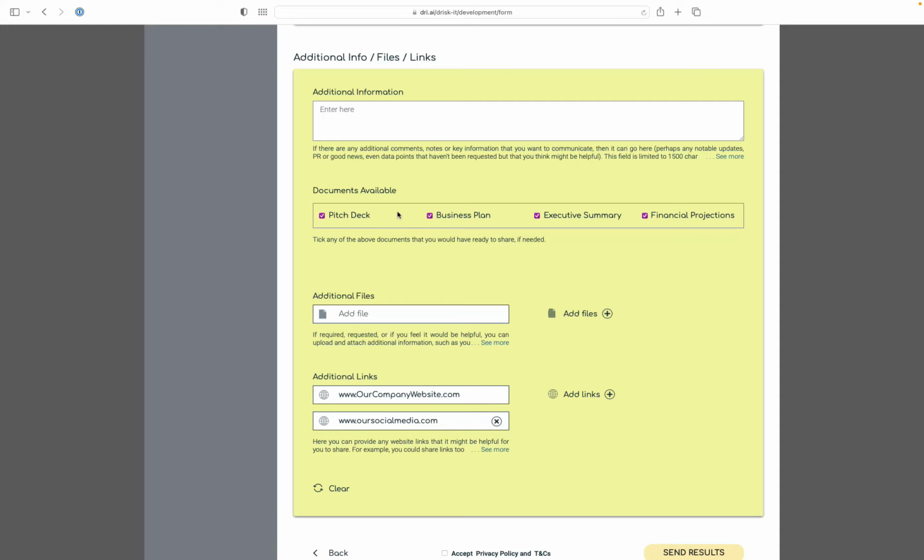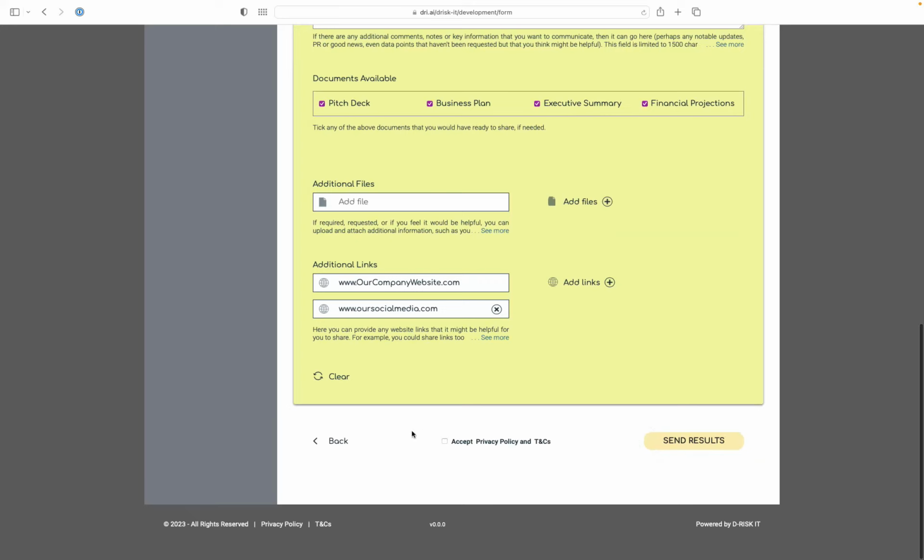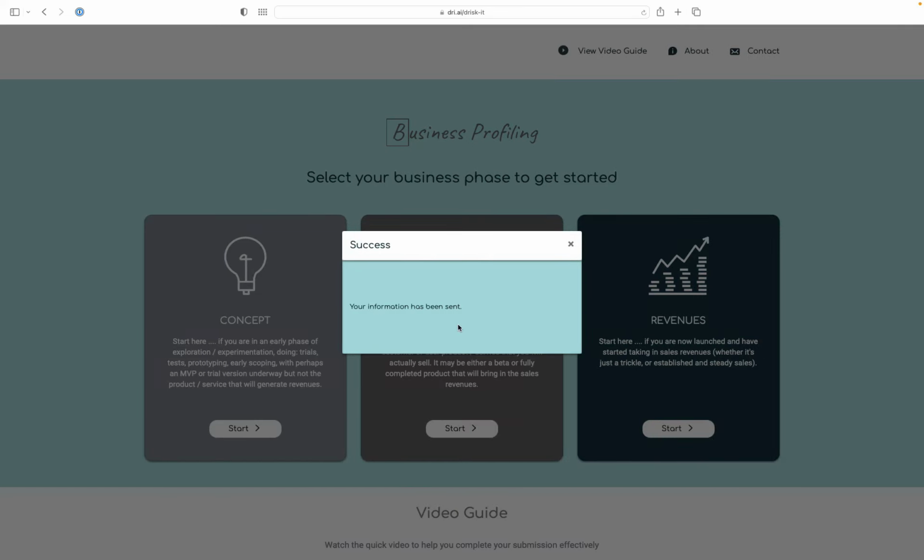That's fine. But when you've completed, you'll have to accept the privacy policy and terms and conditions, and they are down here should you wish to look at those. And then when you're ready, click send results, and you will have a little message just to say everything is okay. And that's the process.